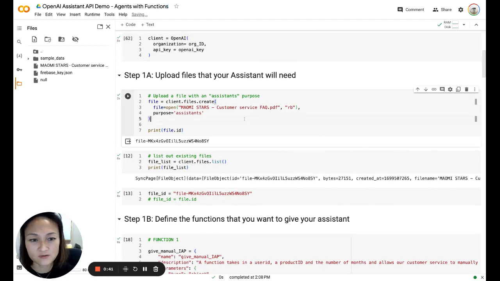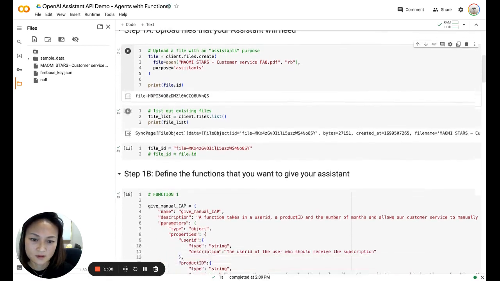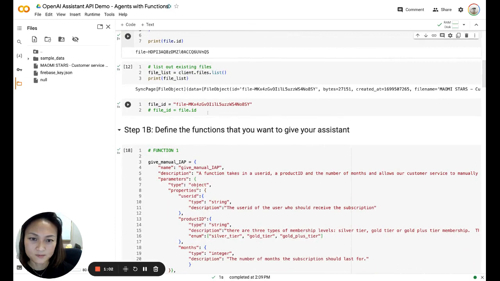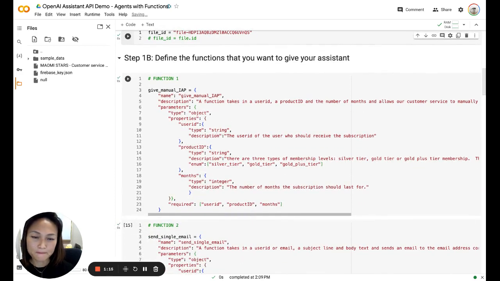Just like the previous video, if you wanted to give your assistant some files that it can retrieve information from, you can do that. In this case, we're passing it a PDF that has a customer service FAQ. So we've uploaded that file, and now we're setting that file ID to a variable called file ID. So we've given it some files as resources.